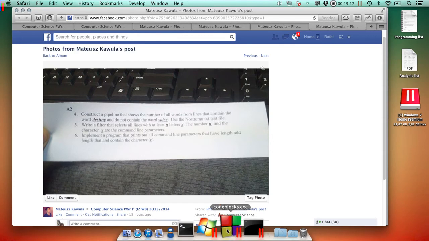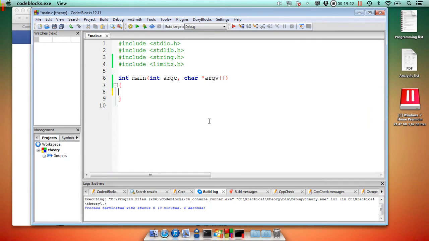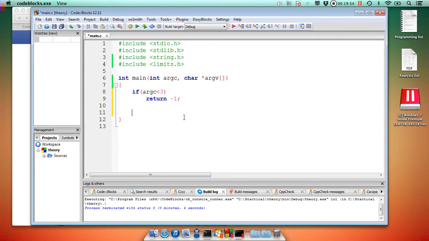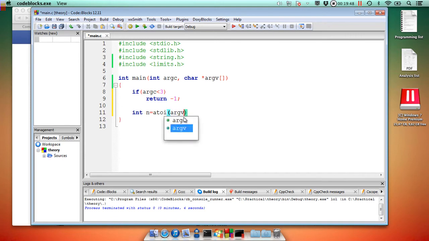Yeah. So it's been written somewhere out here. I know it, because I've been already writing it. So, we have to get 2 arguments. If argc is less than 3, we return something nasty, -1. If, on the other hand, the arguments are good, we get integer n equal to the first argument, because we want it. atoi of argv of 1, right?